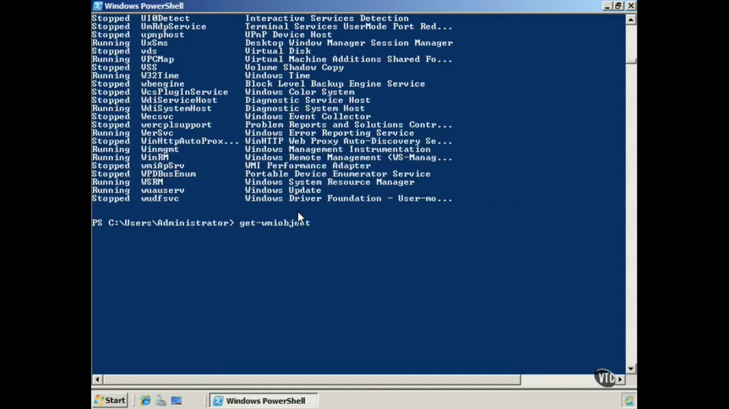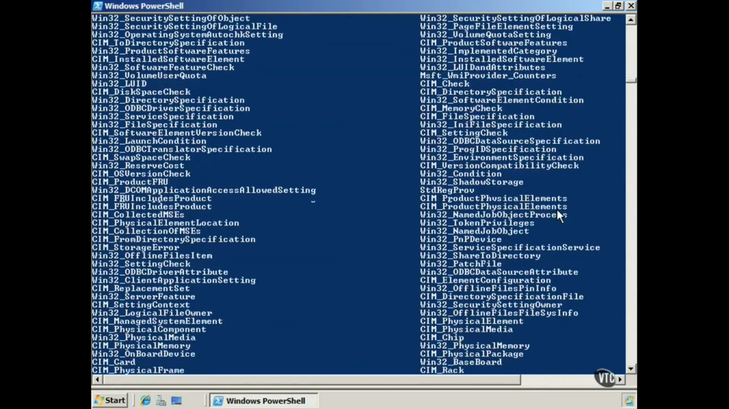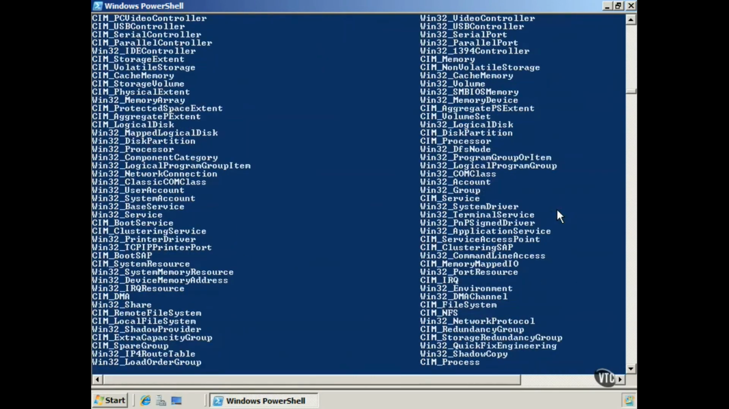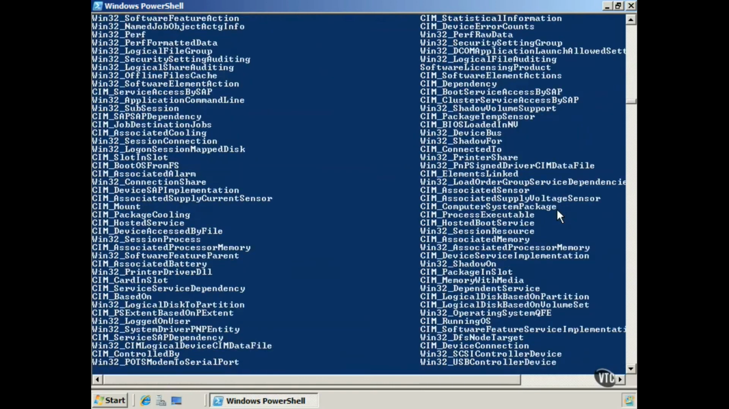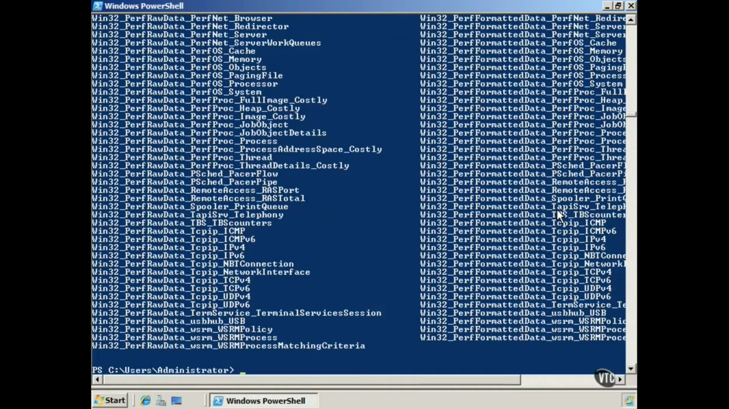I can't talk and type at the same time. And I'm going to say return that to me as a list. Now this is going to freak some of you developer types out. Here are the classes that are exposed as WMI objects, or the objects that are exposed in the whole WMI framework, and this is pretty wild. I can now get any one of these objects individually.